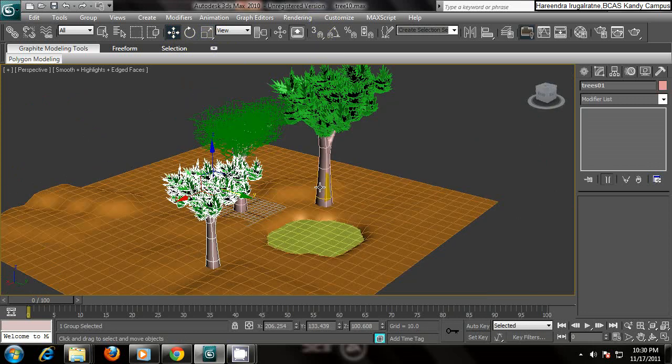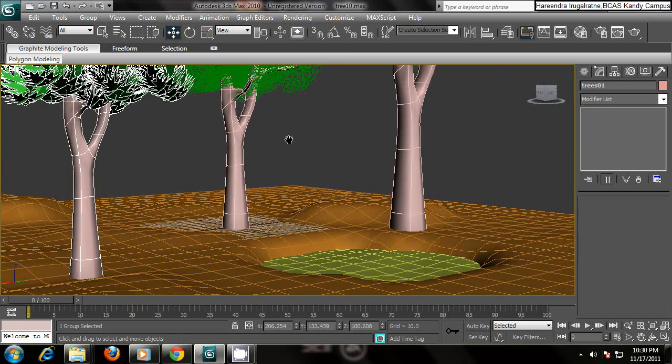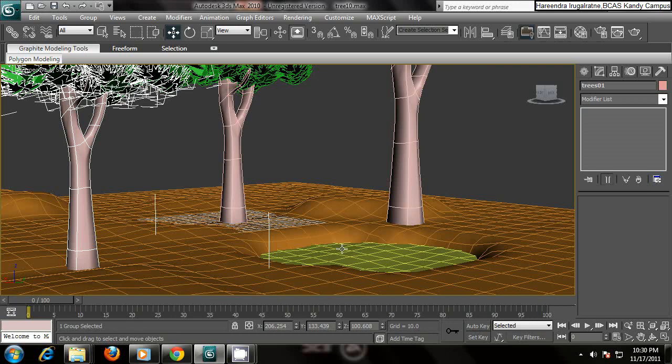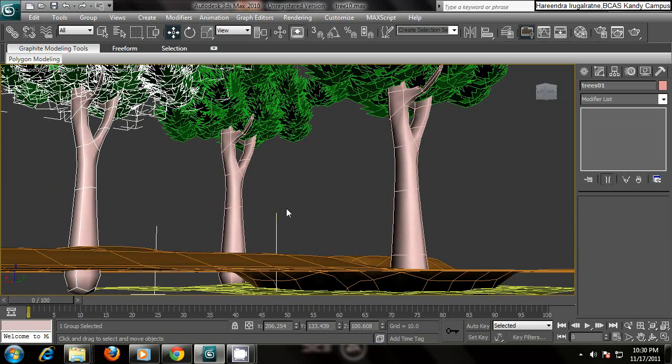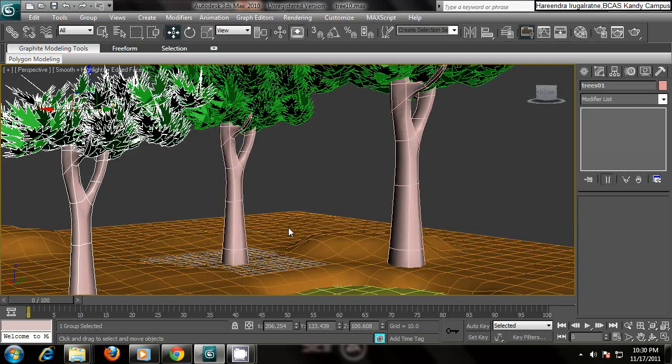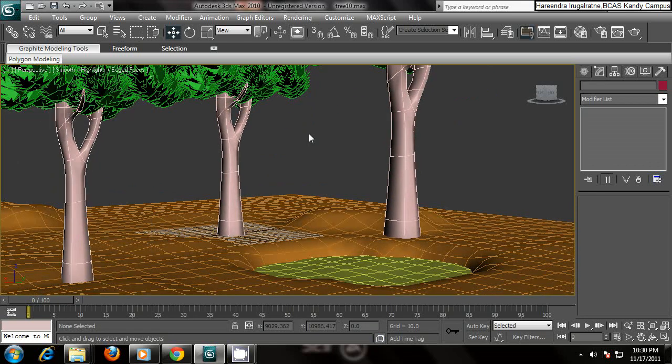Right. So you have 3 trees and a small pond, and you have made a small scene now. You have made a small scene, and this is how you make a terrain. Right. So hope you got something from this video.